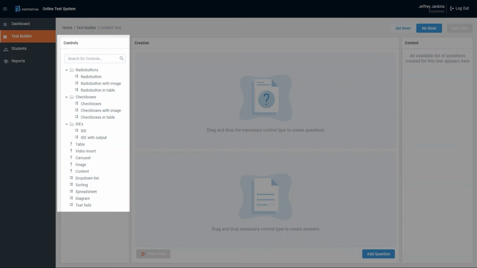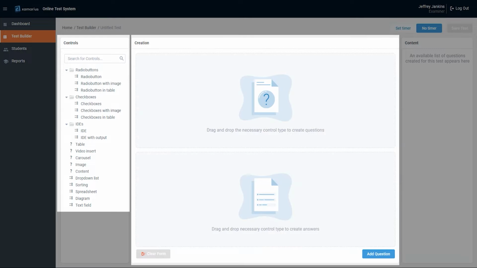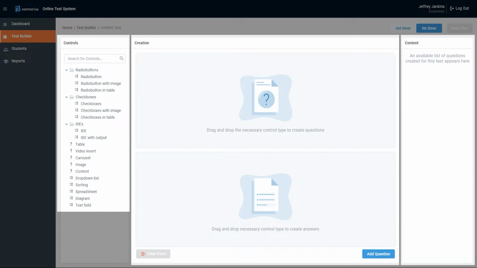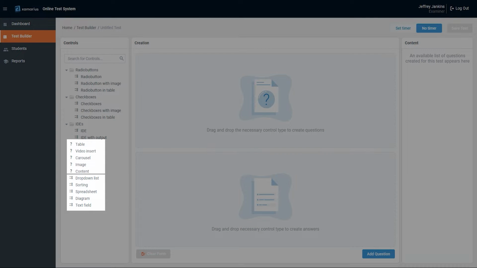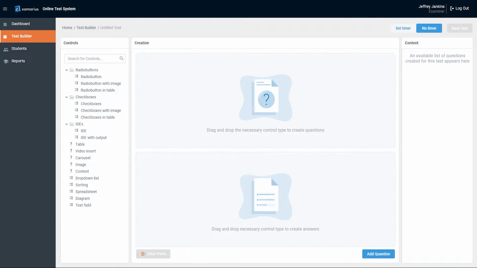The left-hand side of the screen displays a list of controls, the test creation area for questions and answers, and the content area with a list of previously created questions for this test. Controls are divided for use in the questions or answers area and marked accordingly with pictograms. Adding the required control is a breeze. Just drag and drop it into the area.